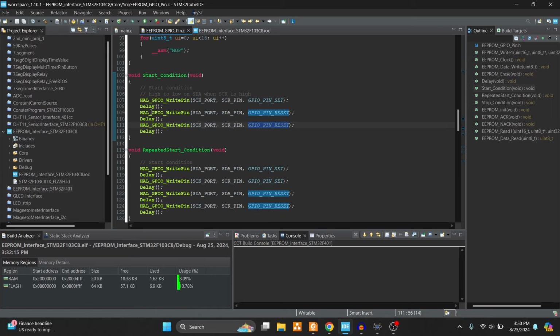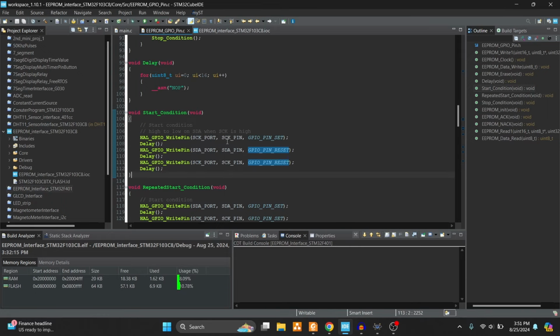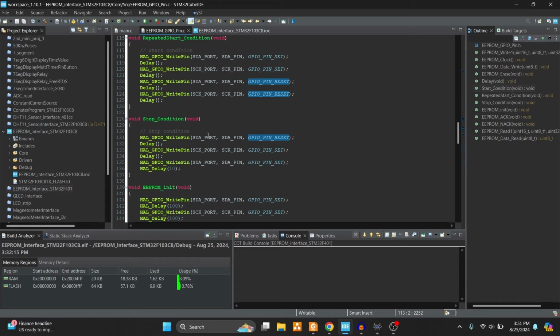Now we will go back here. So we are setting high to low on SDA when the clock is high. We are making the clock high, high to low transition on the SDA, and again we are making the clock low.